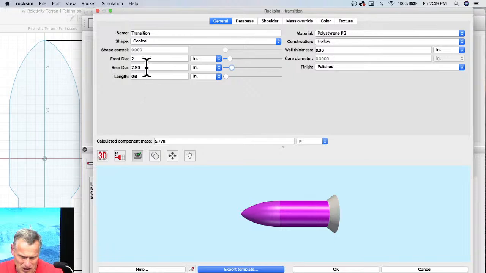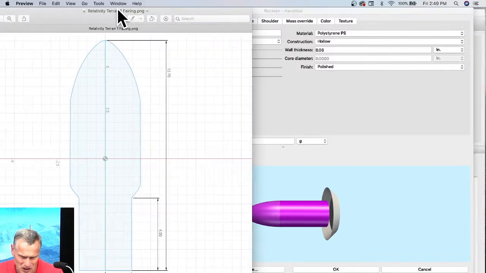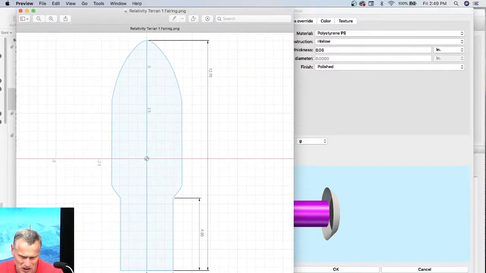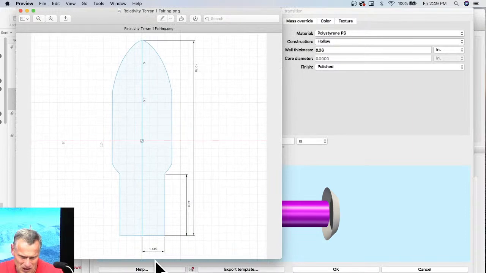Oops. I mean the front diameter is 4 inches. I screwed up. I should have set this diameter here. I was thinking radius. Because down here at the bottom, which you can't see, he's got a diameter here, or a radius of 1.445. So I was thinking that this was 2 inches, but that can't be right. It's got to be 4 inches.